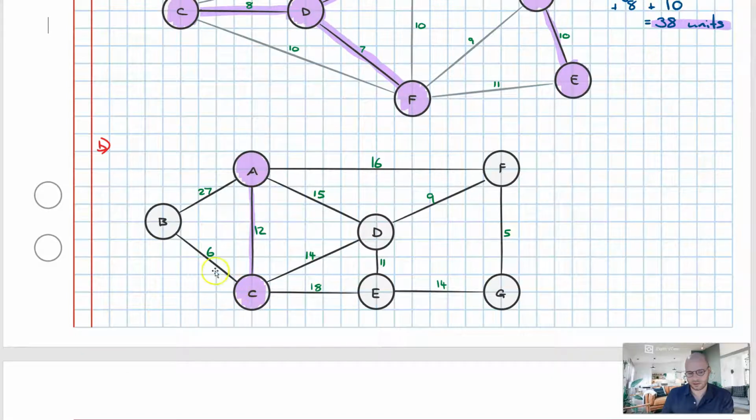So we've got this one connecting to B at a weighting of 6, this one to D at a weighting of 14, and this one to E at a weighting of 18. The smallest edge, or the lowest weighted edge we can travel upon, is this 6 over here, and it connects to this B, which is not currently a part of the minimum spanning tree, but now it is.